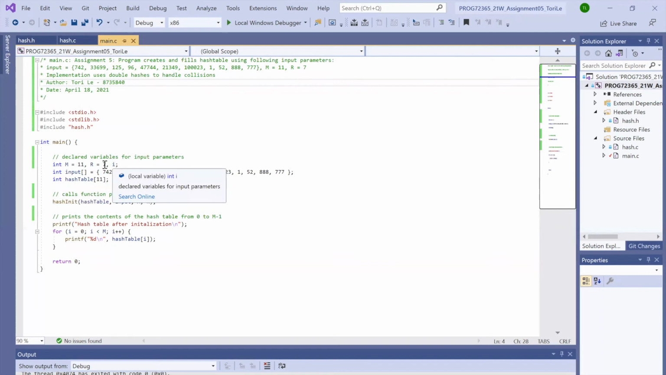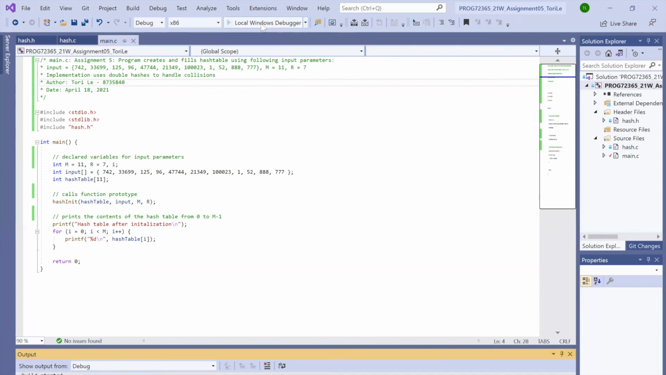In the assignment, we must also declare r, which is 7, and r is the value used in the double hash. Then we can call the hash init function prototype that we made, which creates and fills the hash table, and then write a loop which repeats 11 times to use the equation for each input, and then prints the hash table to the user.